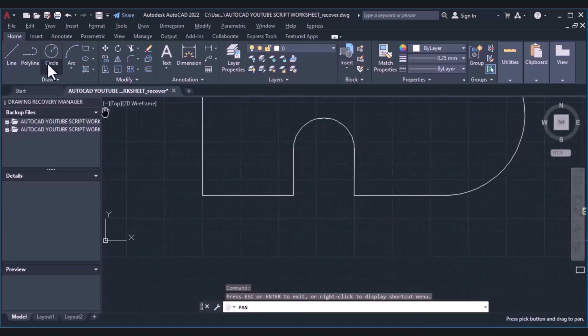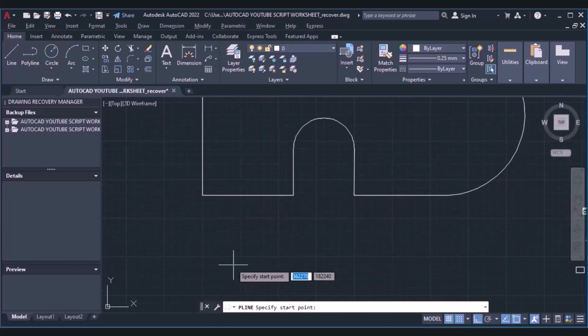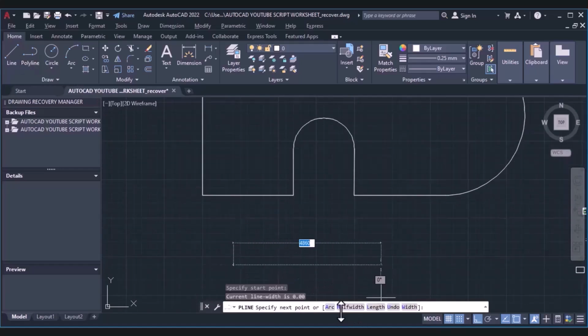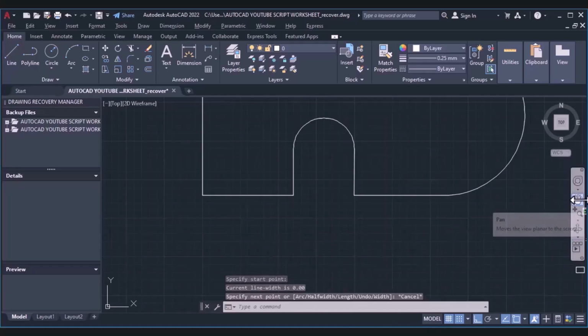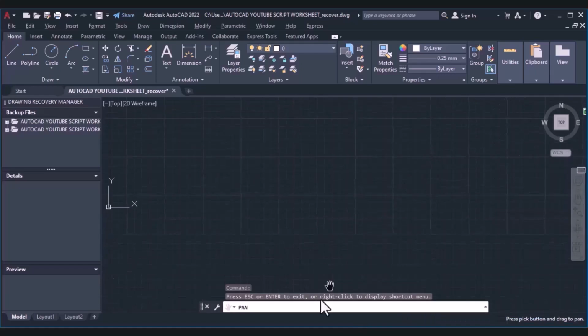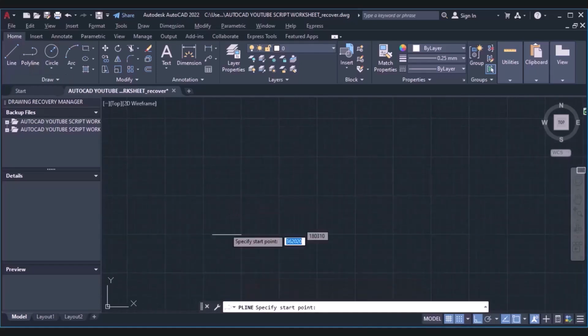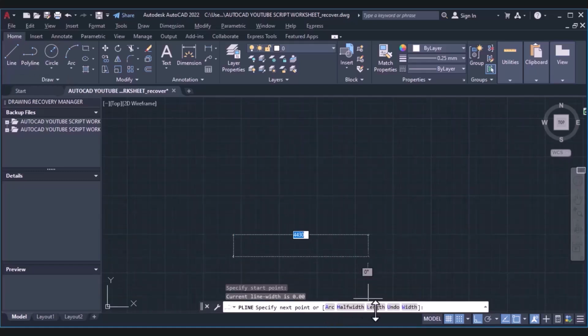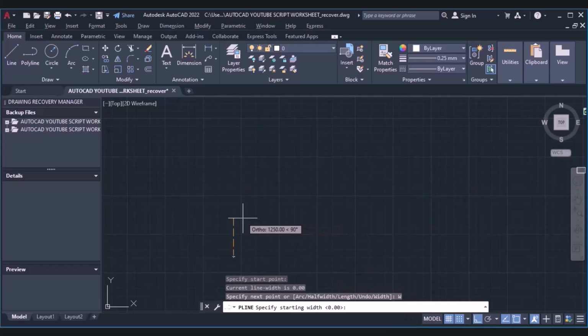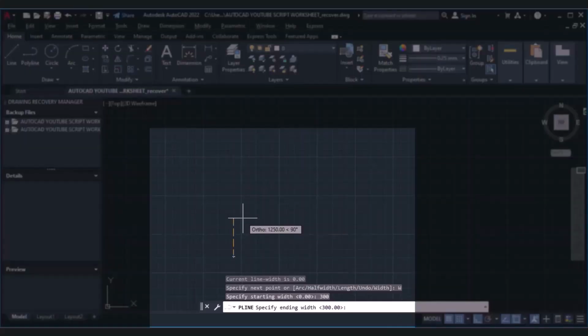Remember when I activated my polyline, I was asked for my first point, and I was given a lot of options here. Now I'll be drawing an arrow using a polyline. I will pan this up a little and activate my polyline. I will click at the point. Now notice I have arc, half width, length, undo, and width. So I will click on width. This time I will make my width 300 at the start. Now the ending width will be 300.